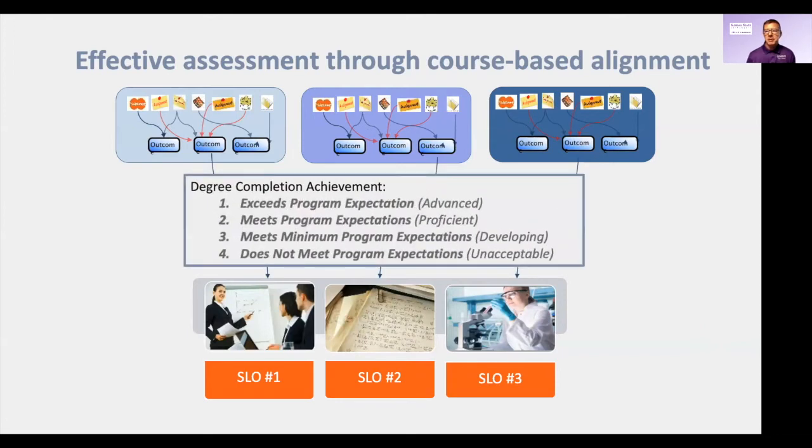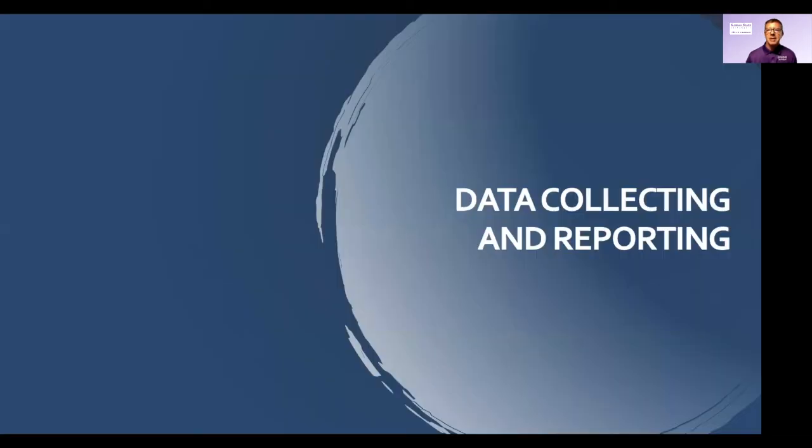Achievement from multiple assessments can be aggregated into levels of learning, such as exceeding program expectations, meeting program expectations, meeting minimum expectations but not fully meeting the achievement rigor, and not meeting minimum expectations. Assessment is the analysis of student learning data to guide learning improvement. Assessment is not attained until the data is collected, reported, and analyzed.